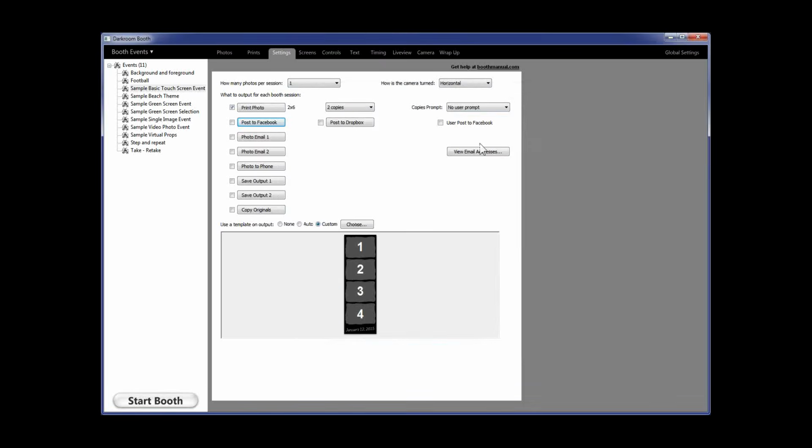The second way you can post to Facebook is by checking this box right here, User Post to Facebook. Now, when you check User Post to Facebook, it doesn't require any other setup, but what it does do is, at the end of the session, it prompts the user and gives them an opportunity to click on a Facebook icon, and it would ask them for their username and password to post it to their own Facebook page. So that's the big difference between the two.